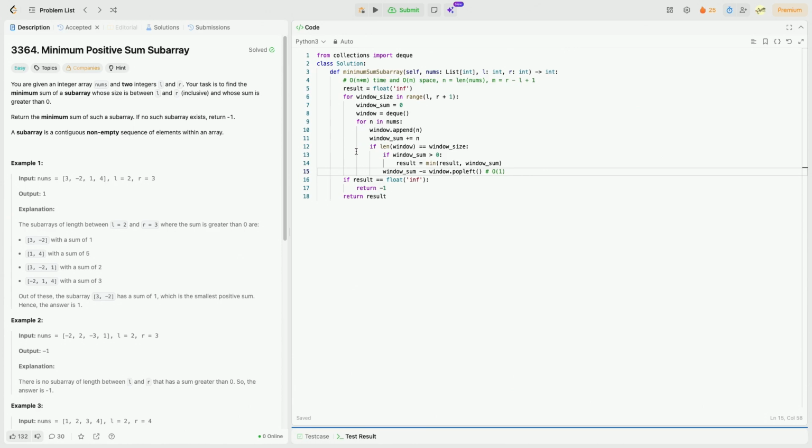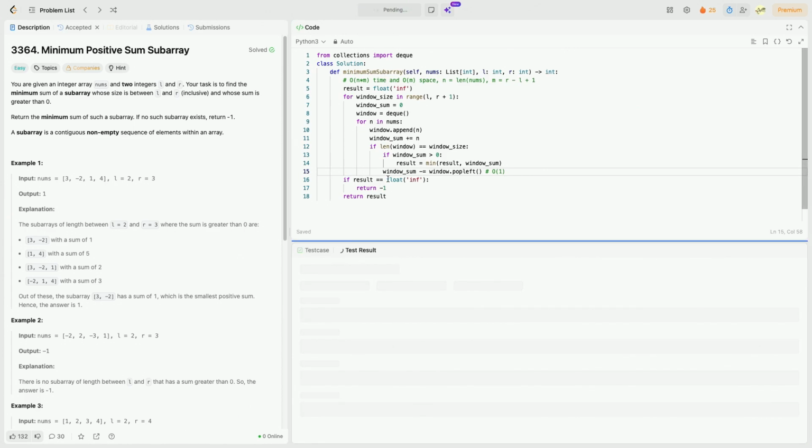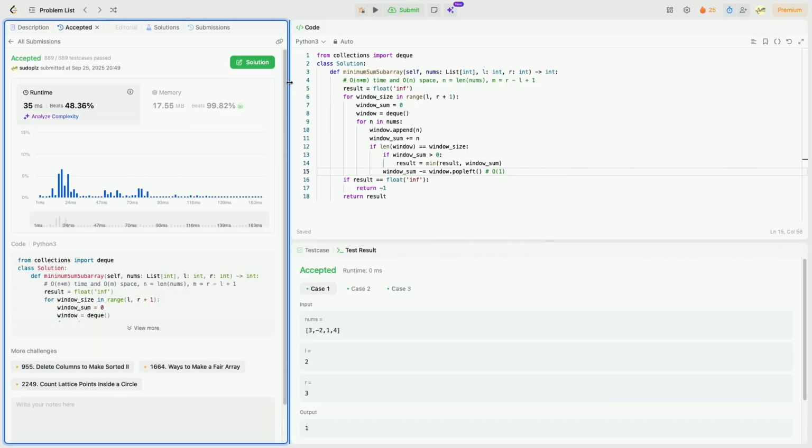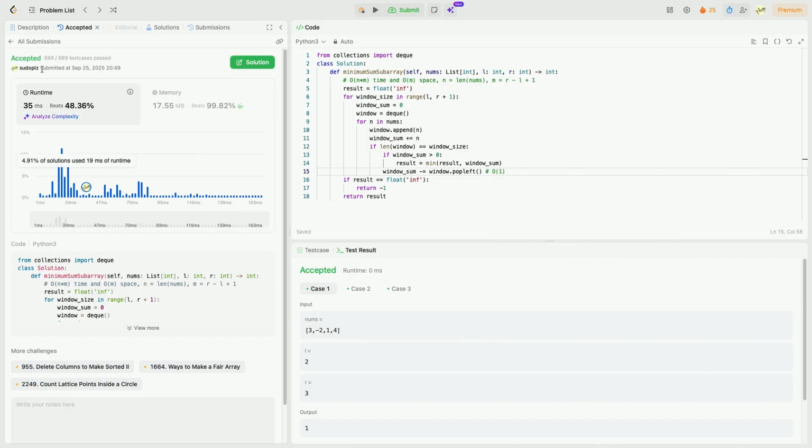Cool. I think that's it. I'm just going to run it and see what happens. Ooh, nice. And let's submit it. There you go. So that is accepted and that works.